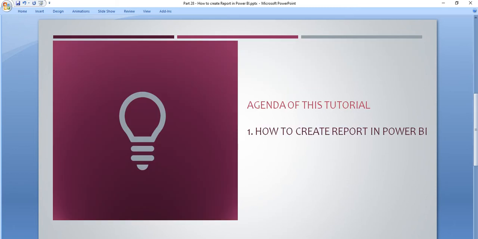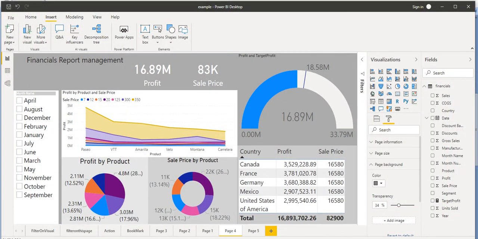So let's go to the Power BI desktop application. We are going to create a report which looks similar to this one. For creating this report, basically all the things we have already gone through in the previous tutorial, like what things we are using: this is the slicer, this is the line chart, these are the pie chart, donut chart, this is a gauge, tables and all these numbers. All these things we have already used in the previous tutorial.